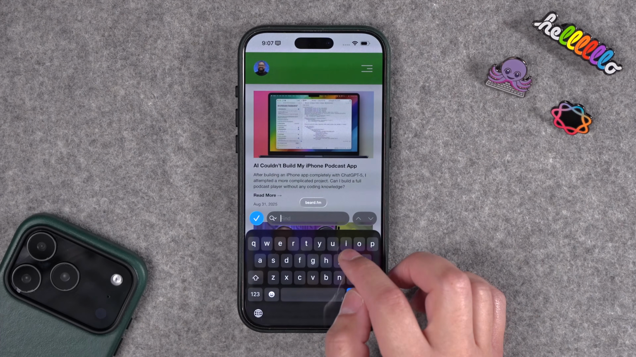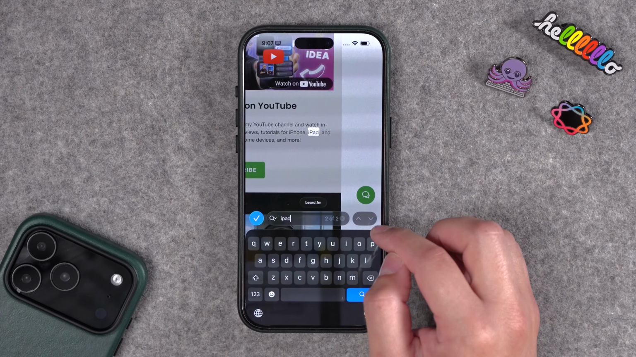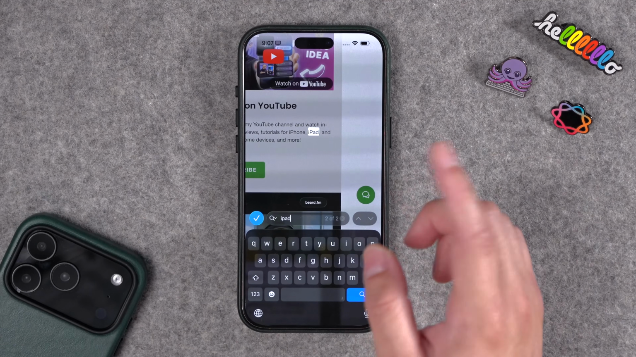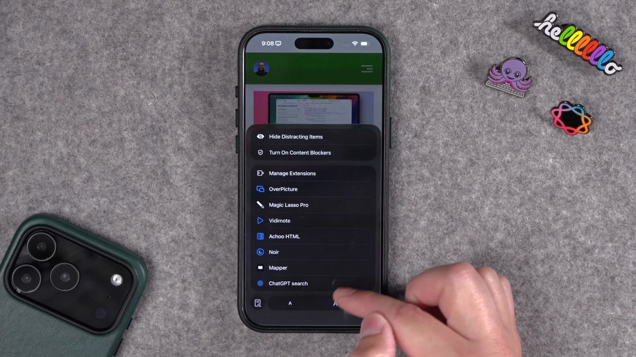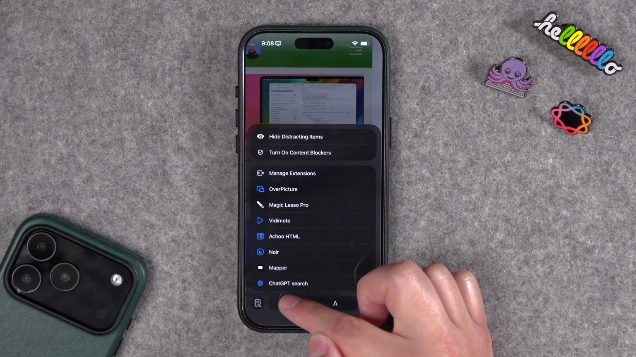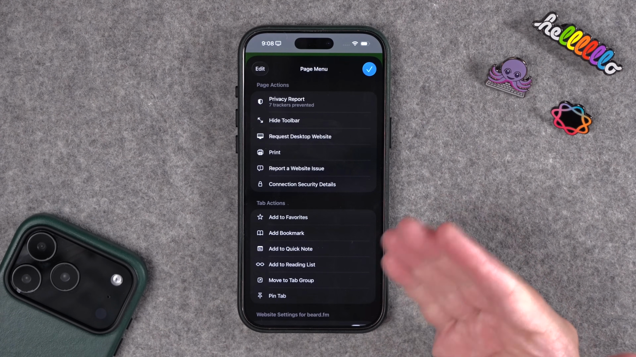You can search for a word or phrase. I'll just search for the word iPad, and then it'll jump to the different results of that search term. I can use the arrows to go between those results, tap the blue check to go back. I can also adjust the zoom level of the website if I want to make it larger or smaller using these A's. And I can tap the 3 dots here for even more options for this website.